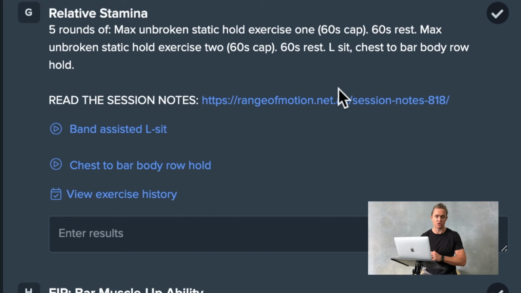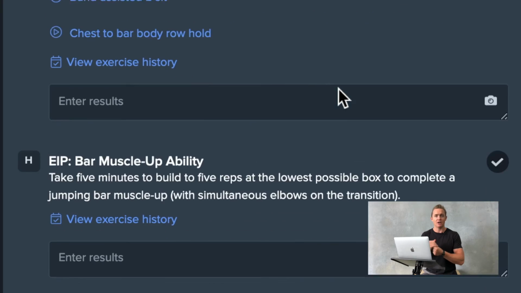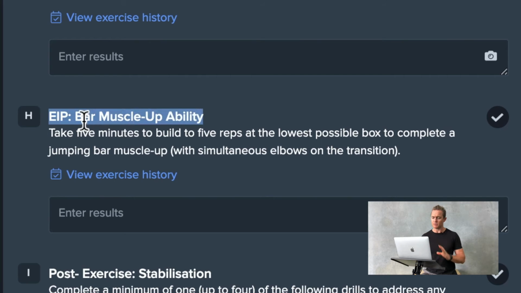The final piece of training for the day is their relative stamina session. A relative stamina session is basically improving their ability to perform high repetitions of body weight type movements, which has a raft of health benefits as well. You can see there are static holds in this session, isometric static holds for both an L-sit and a chest to bar row hold.